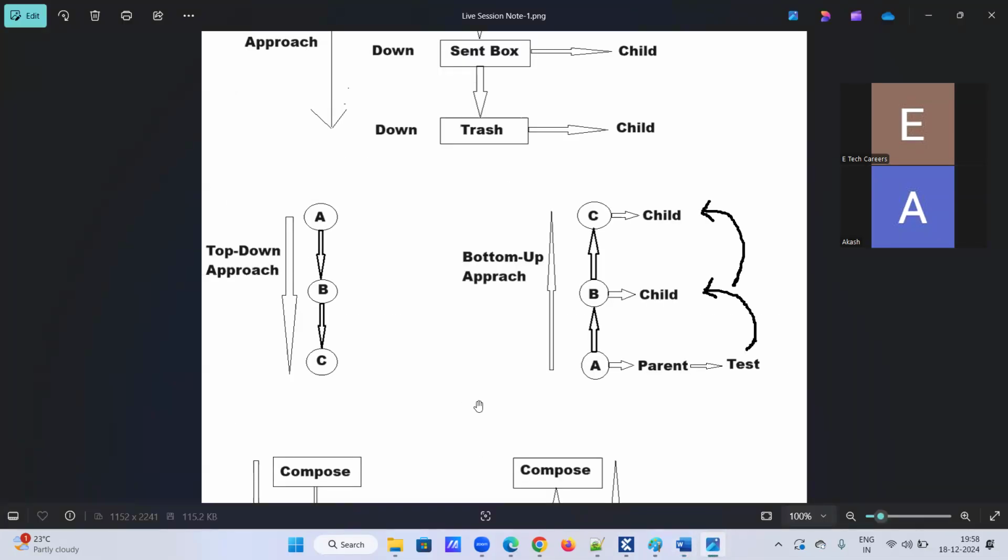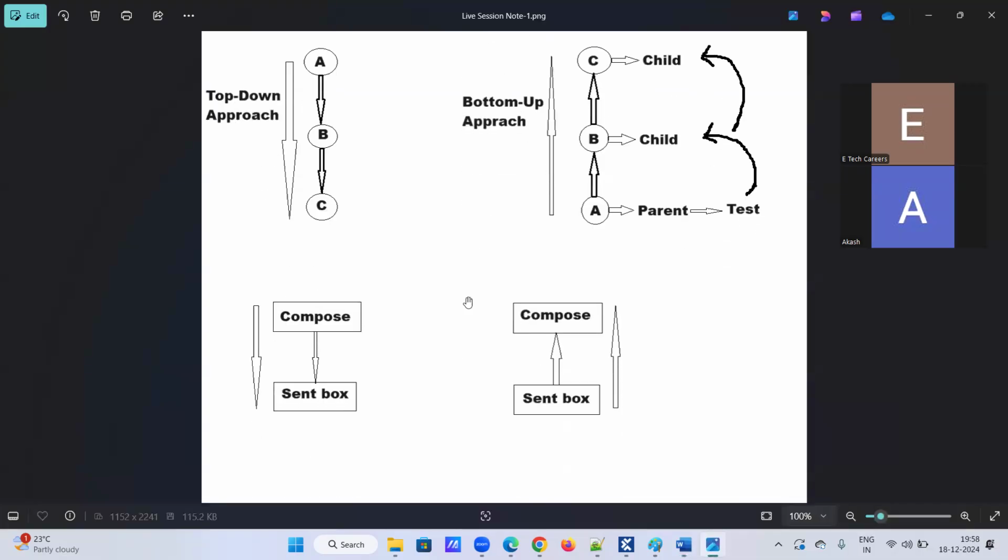So you can see what a bottom-up approach is: bottom to up. For example, if you take Gmail, this is the top-down: first we check compose and later we check the sent box. Here, we first check the sent box. If the sent box is present, that means it was already composed. Without compose, the sent box is nothing, right? So first start testing from the sent box.